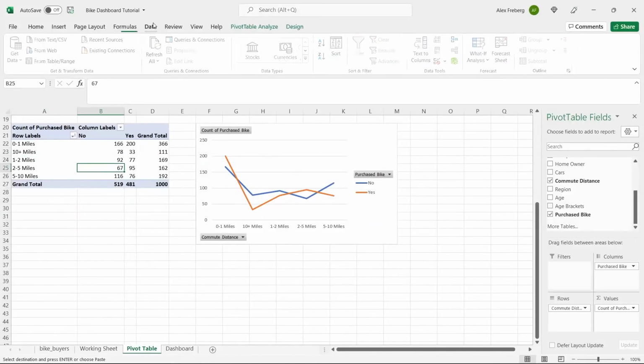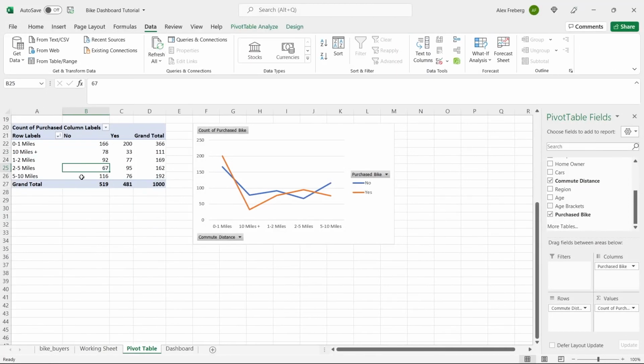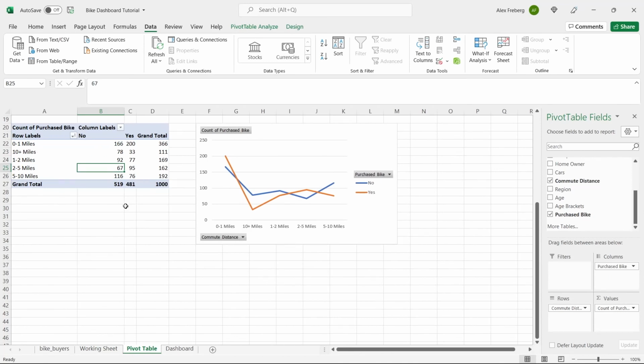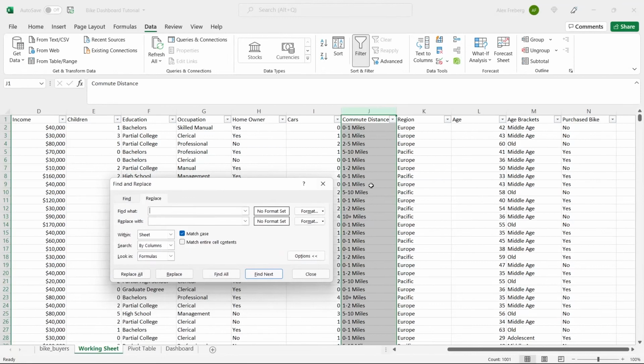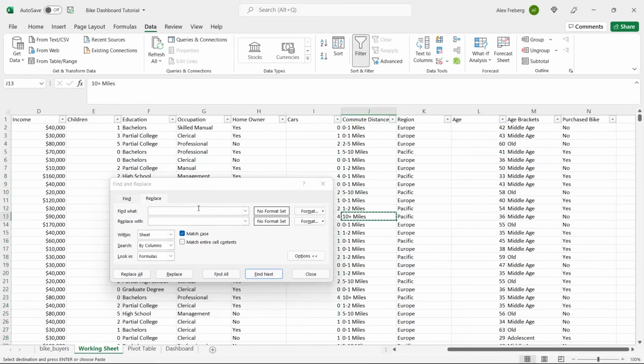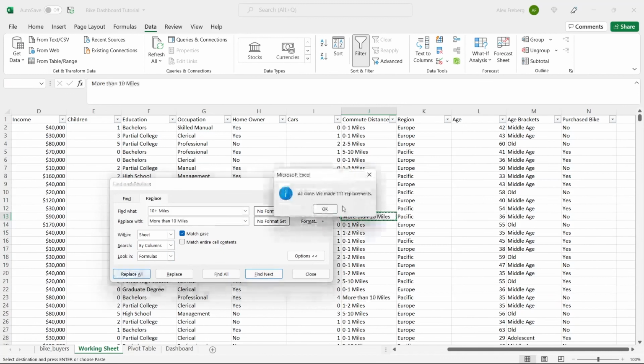Let's go to the data. Let's refresh. No, it didn't change it. Okay, so let's think about this. Maybe if we change it to like a letter, it might change down here. So start it with miles. That could work. Let's try it. Okay, it's already selected. Let's do, where's the 10 plus miles? Okay, so let's do more than 10 miles. And we'll replace all.